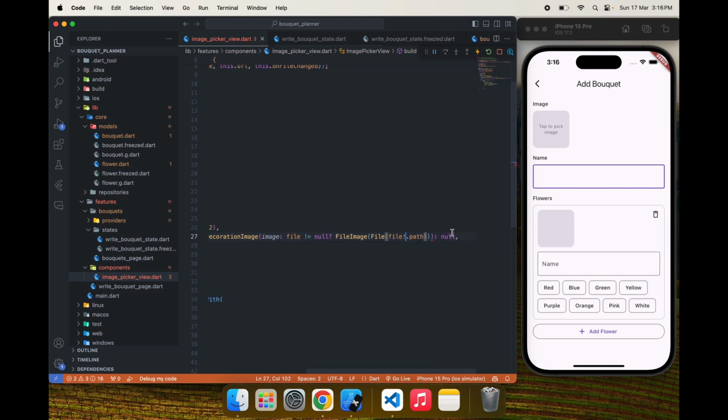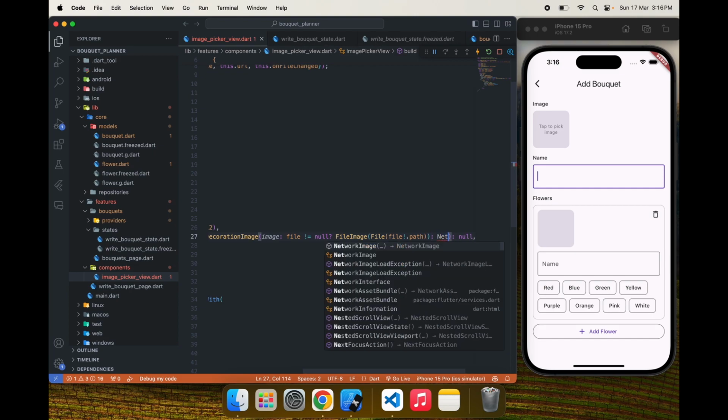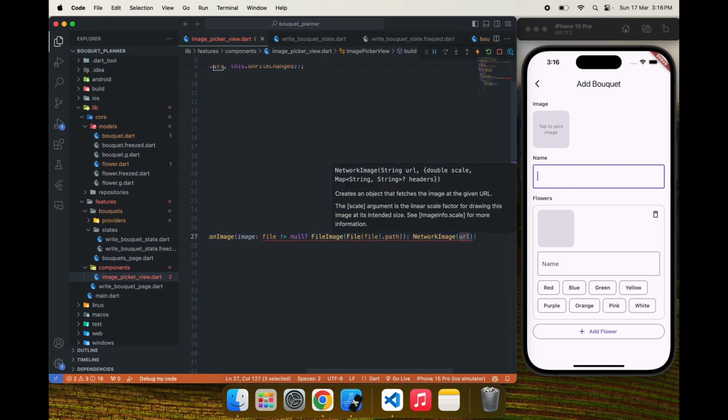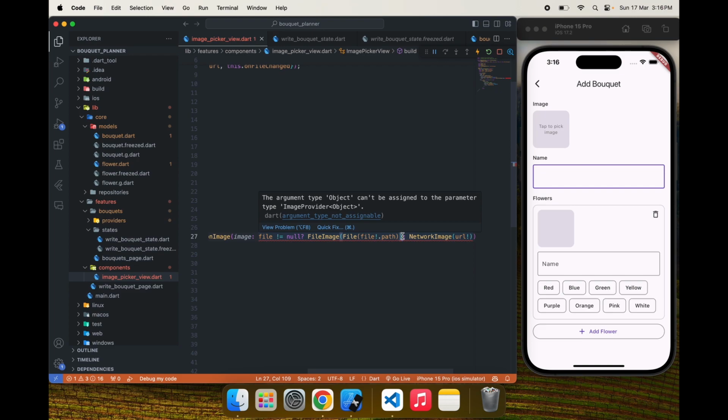Or you can just search how to show file image in web and all. There will be so many answers you will get. Here, this network image is also not going to work because we have dummy URLs.